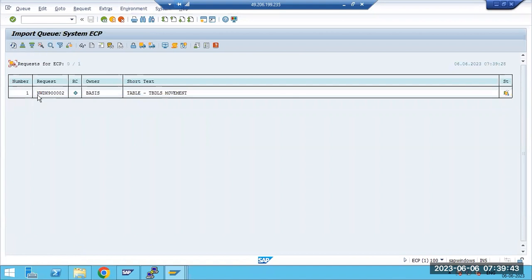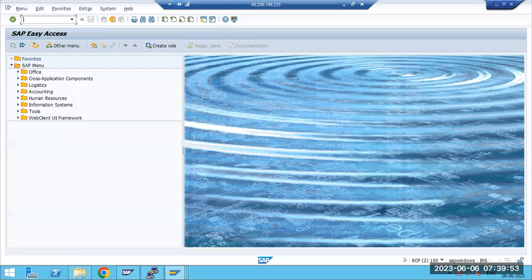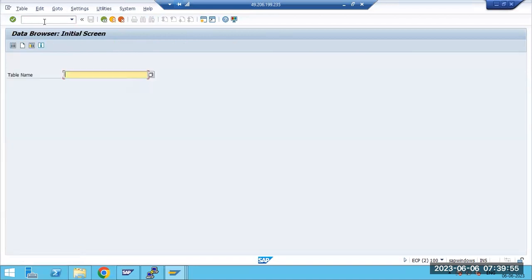See here, the request is there. Now we want to import it to the production system, right? So before importing to the production system, check: are there any entries in the TBDLS table? TBDLS means logical system table. This is a logical system table, right? So check here, what are the entries we have?